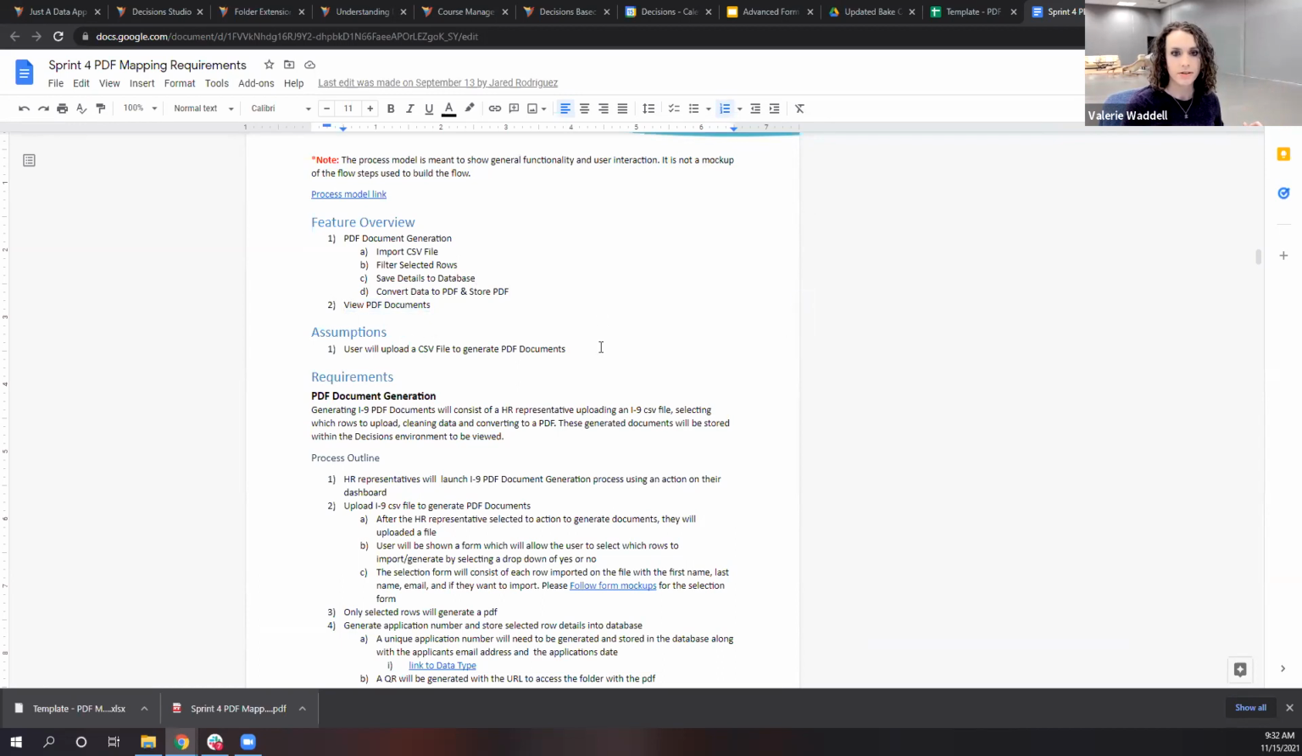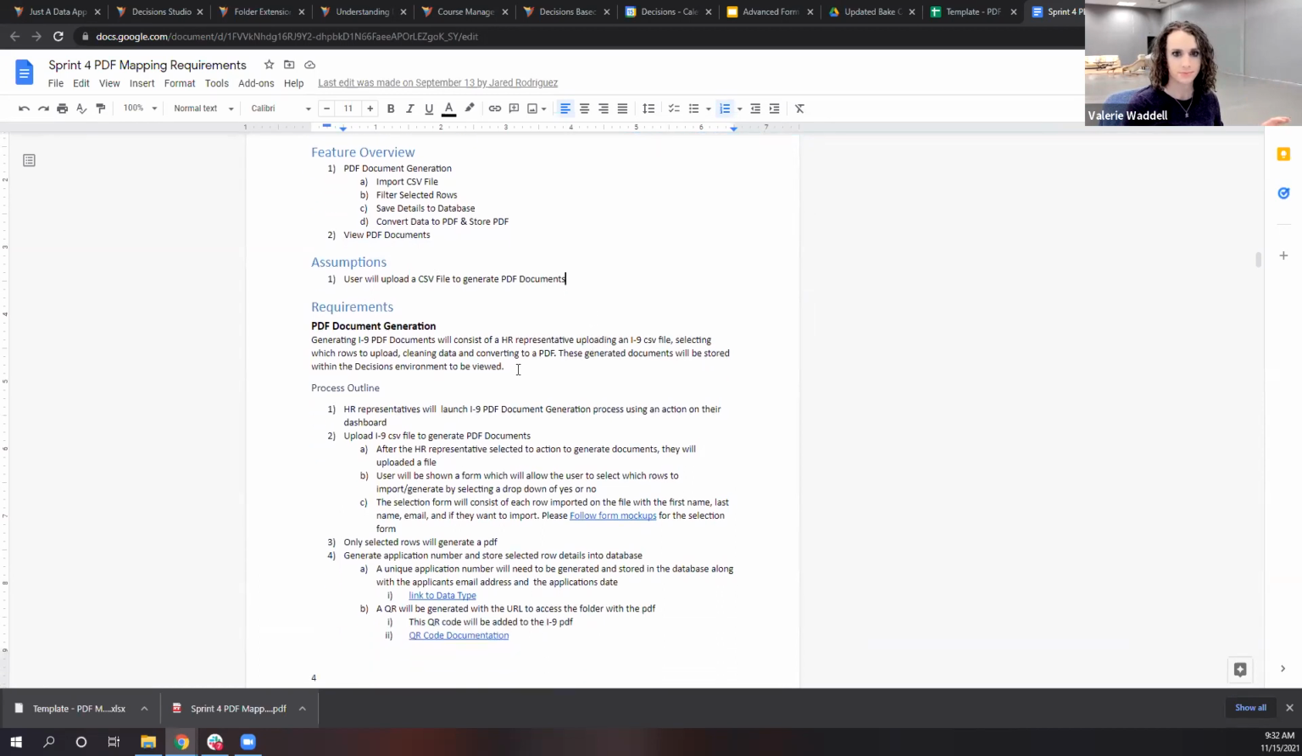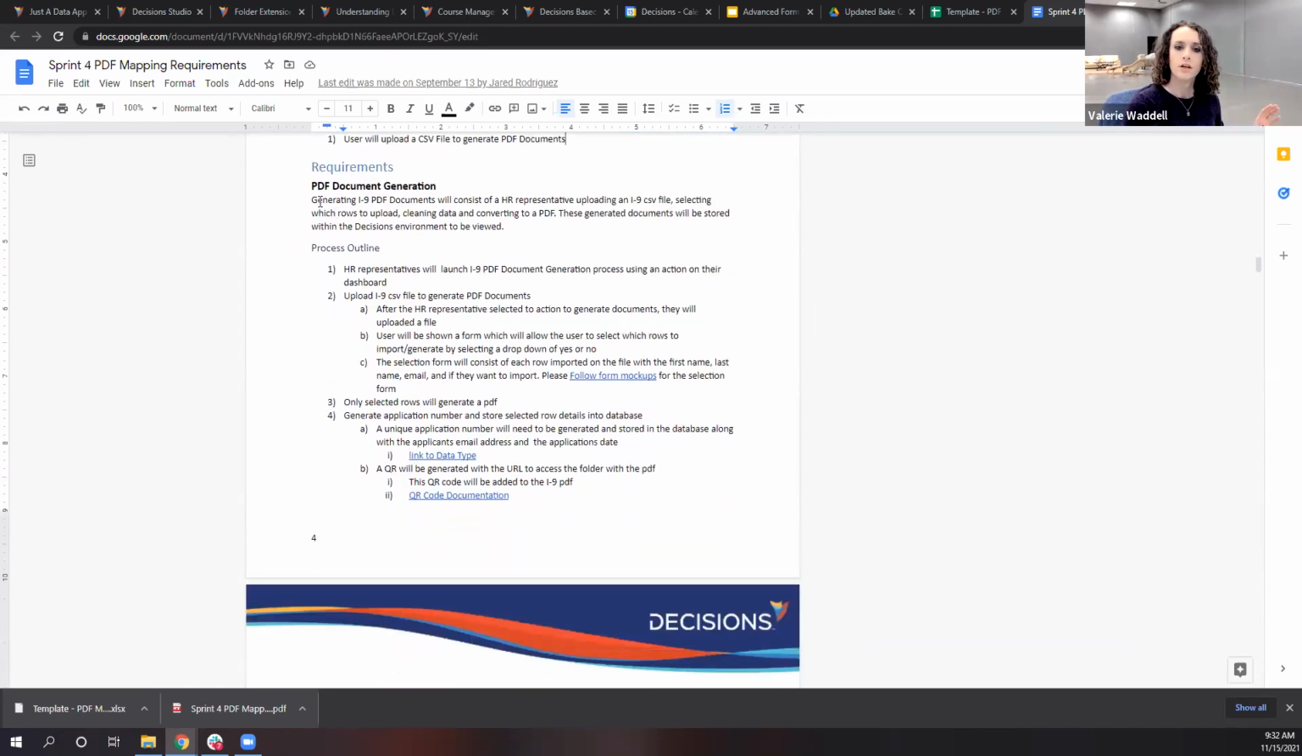We want to save those details to the database, convert the data to PDF, and store that PDF, and then view those PDF documents. So the assumptions are that the user will upload a CSV file to generate the PDF document. So we don't need to worry about file formatting. We don't need to do the auto select. We don't need to worry about Excel. These are always going to be CSVs. Generating the I-9 PDF documents will consist of an HR representative uploading an I-9 CSV file, selecting which rows to upload, cleaning the data, and converting it to a PDF. So these generated documents will be stored within the decisions environment to be viewed.